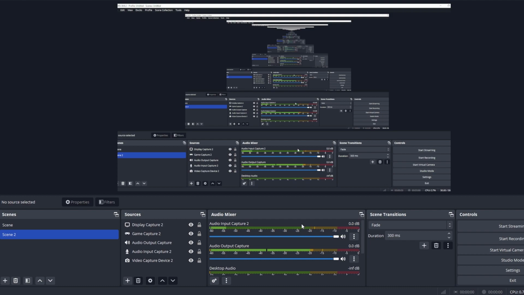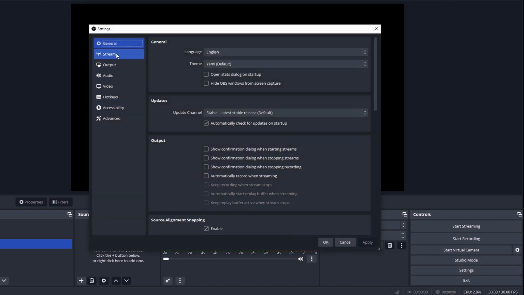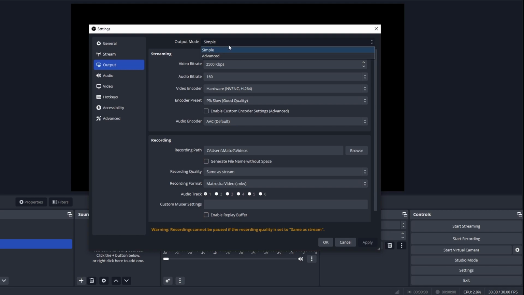In today's video, I will show you how to record screen with OBS. Open OBS and create a new scene. Go to Settings Output, set Output Mode to Simple and choose Recording Path.